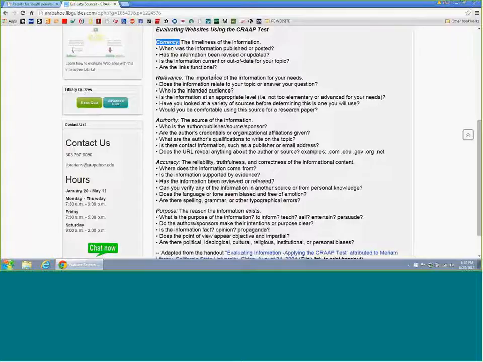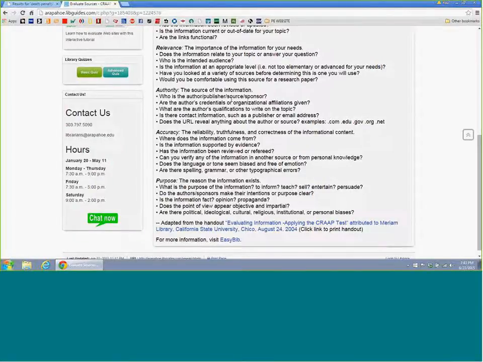Authority: was it written to sell something? Was it written to inform you? Basically, why was this written? Talking about who wrote it. Was it sponsored by some governmental organization, or was it sponsored by a political group that has a reason to sway your opinion one way or the other? Who wrote it and why did they write it? Accuracy.